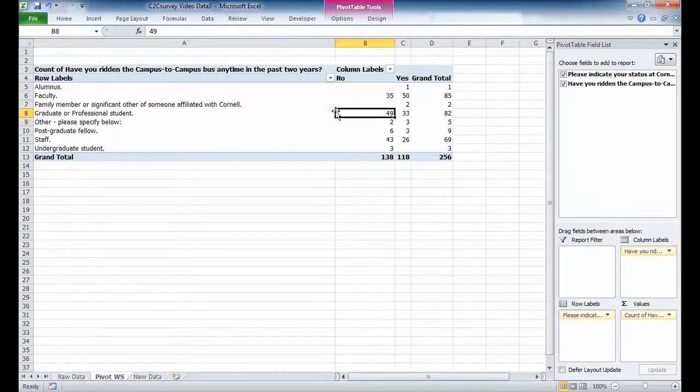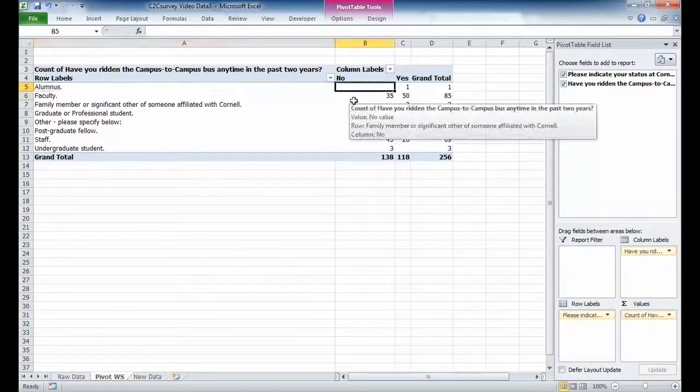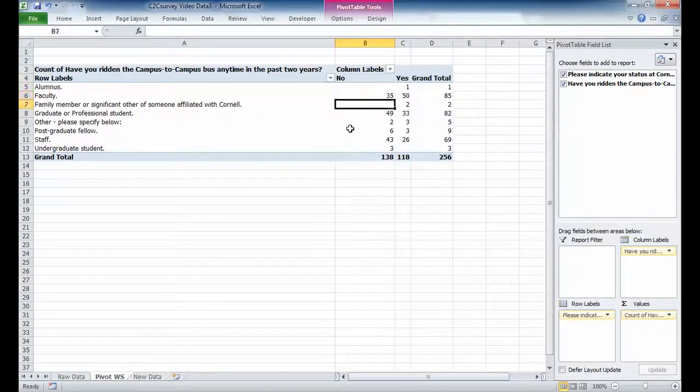So now we have our pivot table, our contingency table, but looking at it we can see that there's certain cells, certain intersects where there aren't any observations. We don't have any alumni that haven't traveled in the last 2 years, and those that have would be too small to meet our expected value criteria. Same for family members over here. The same down here for undergrad.